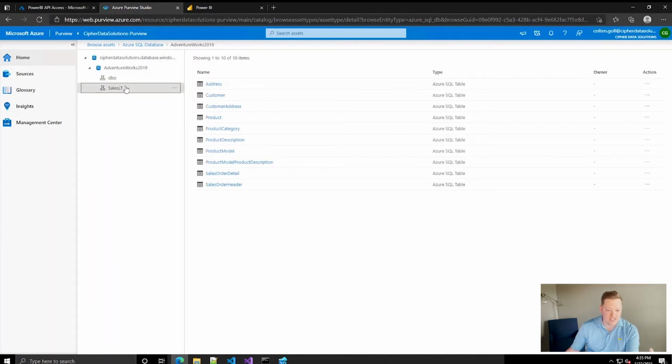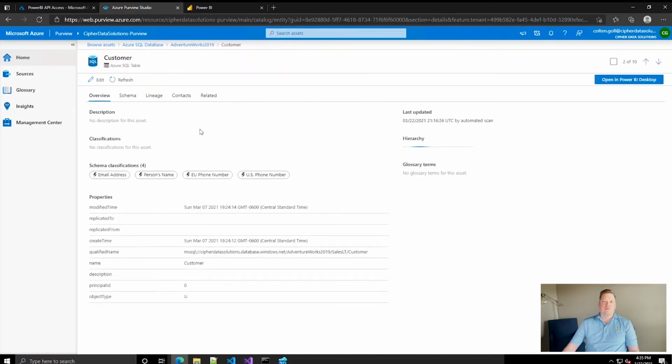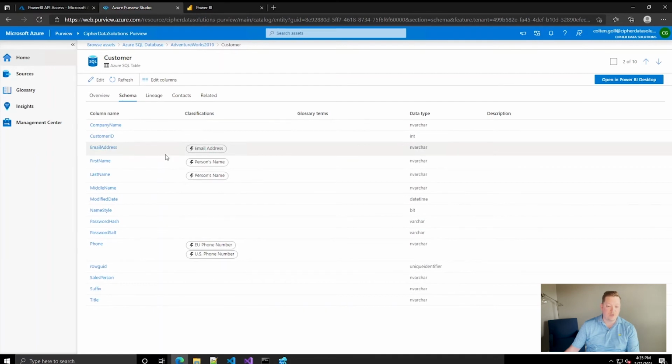All right, let's look at the SalesLT schema. Let's just go into the customer table. What we should see is that there should be several classifications on this table. You can see that we have an email address, a person's name, phone number, or an EU phone number and a US phone number, which is great. And then look at the schema, you can see exactly which fields those are. As we bubble those up, you're going to see higher and higher levels of where your sensitive data is.